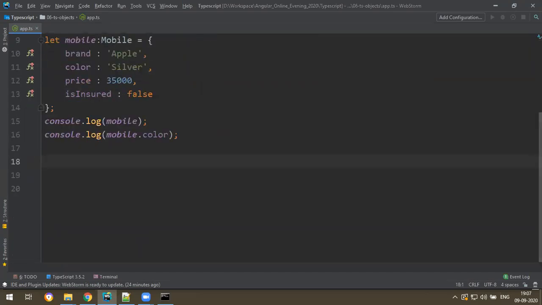Let's start with something called a nested object. What is a nested object? An object inside an object is a nested object. So let me define the type first and then define the actual content. The type: I want to create a student object.